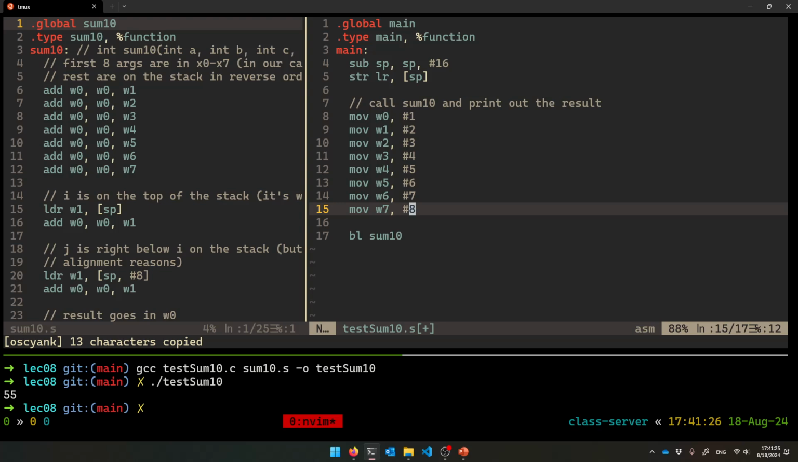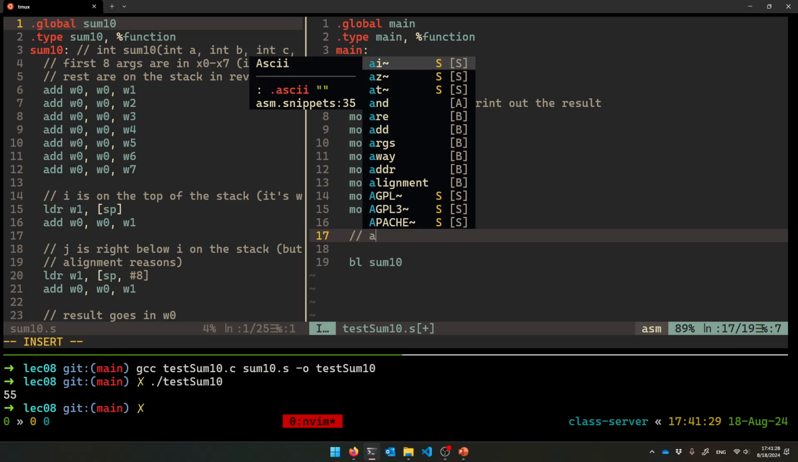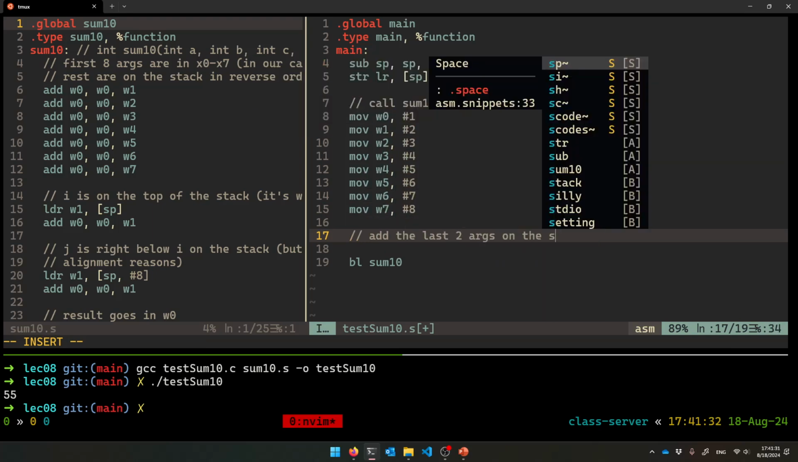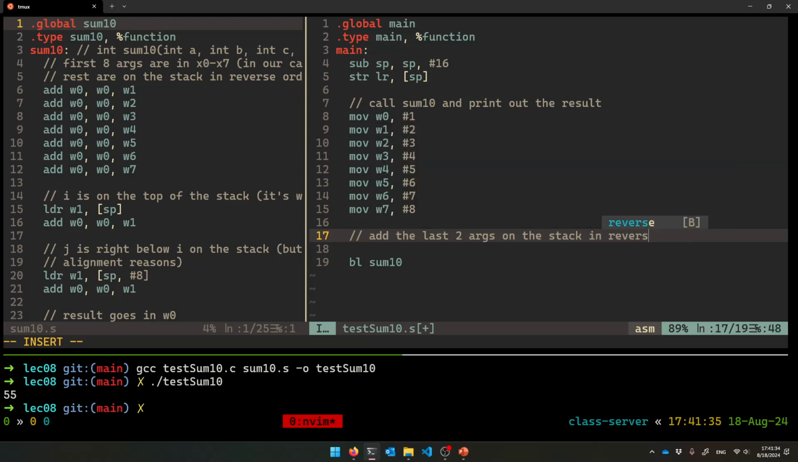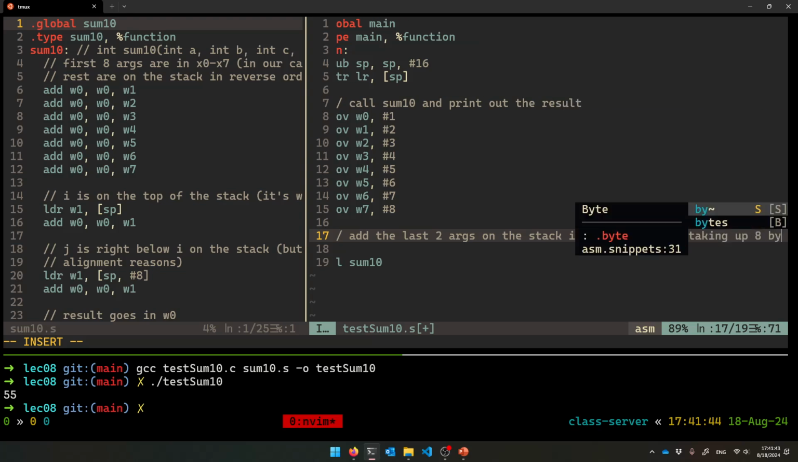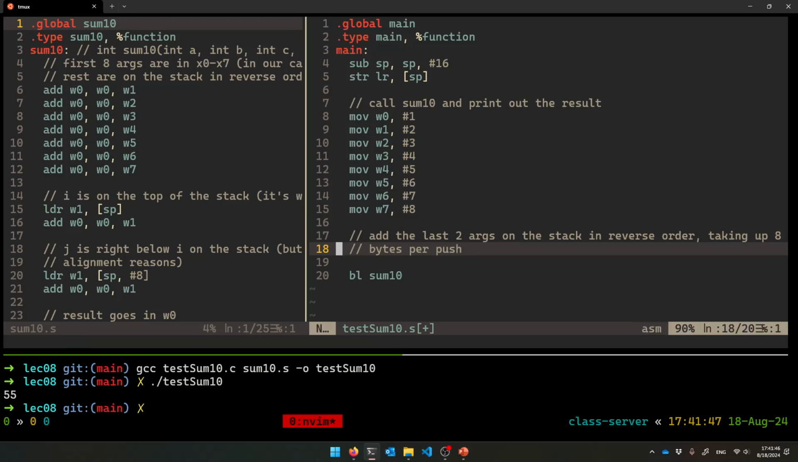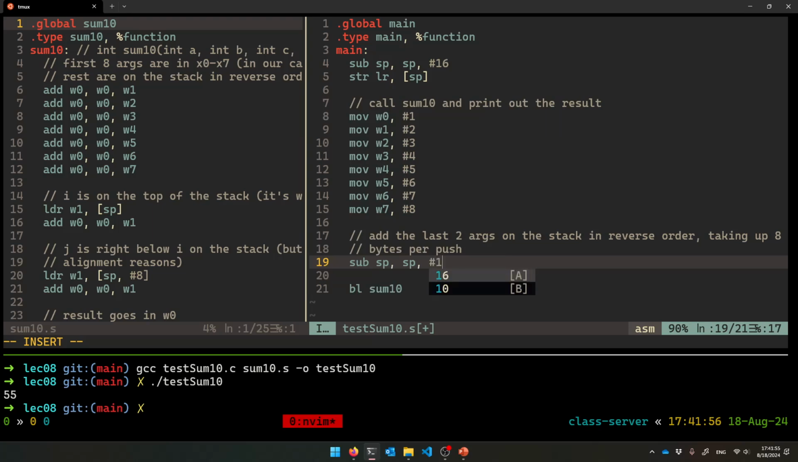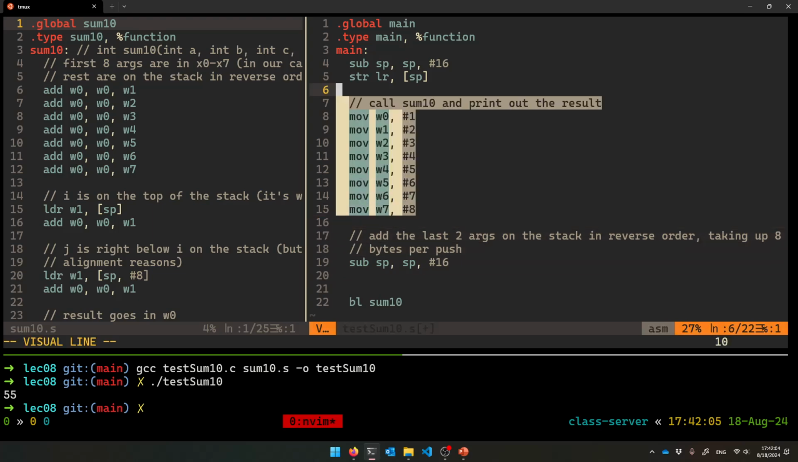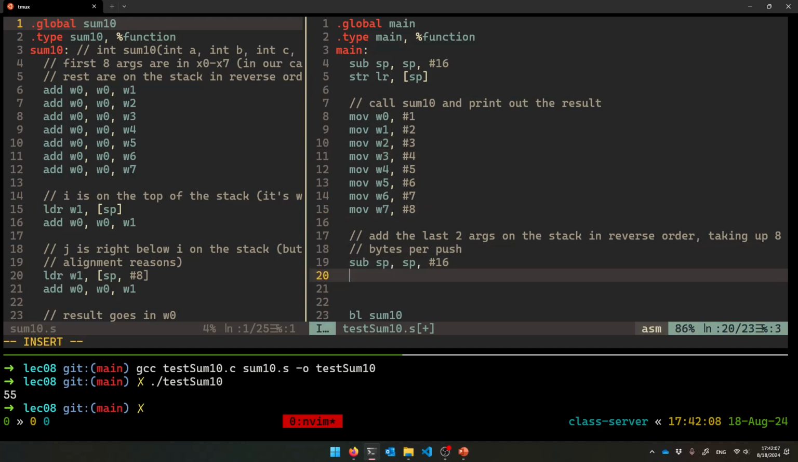So there are my values. They're in the right registers. And now the last 2 arguments: add the last 2 args on the stack in reverse order. So I've got more stuff to put on the stack. Each int, even though it's an int, takes up 8 bytes per push, if that makes sense. So if I want to add two things, I need to subtract 16 again from SP. Sub SP 16. So I just made 16 bytes of space on the stack. Then I need to put some stuff up there. I'm using W0 through W7 right now, and I do not want to change those. So let's use W8 to get what I need into the right place on the stack.